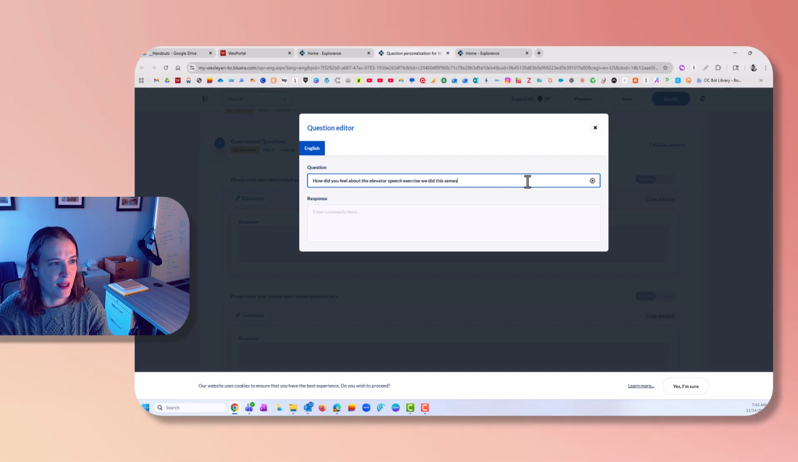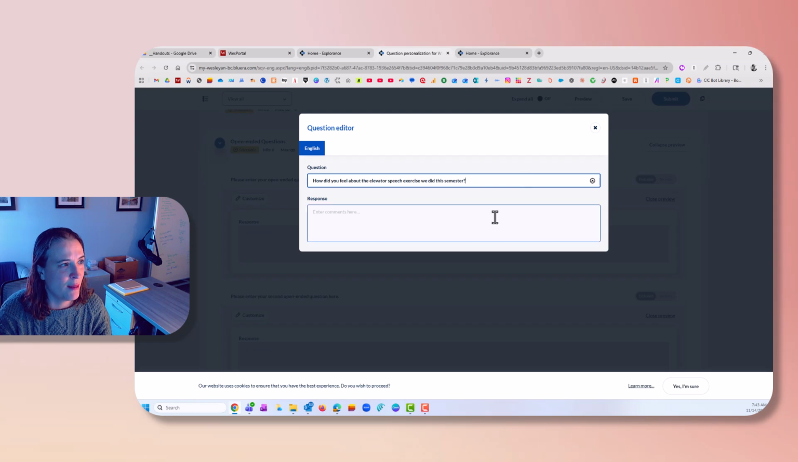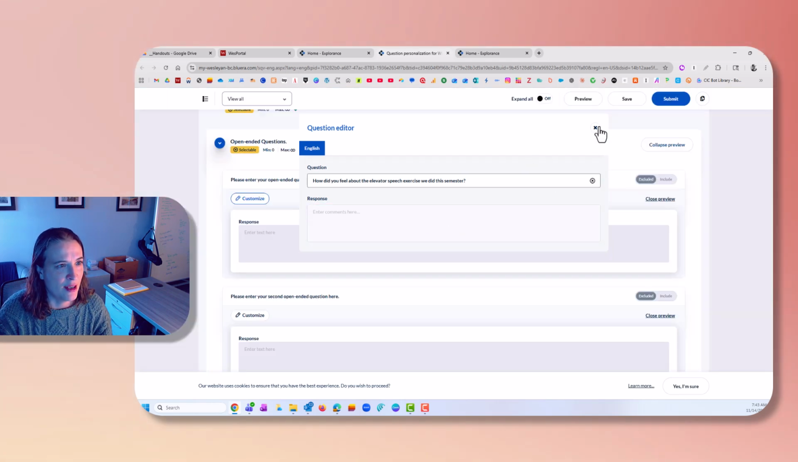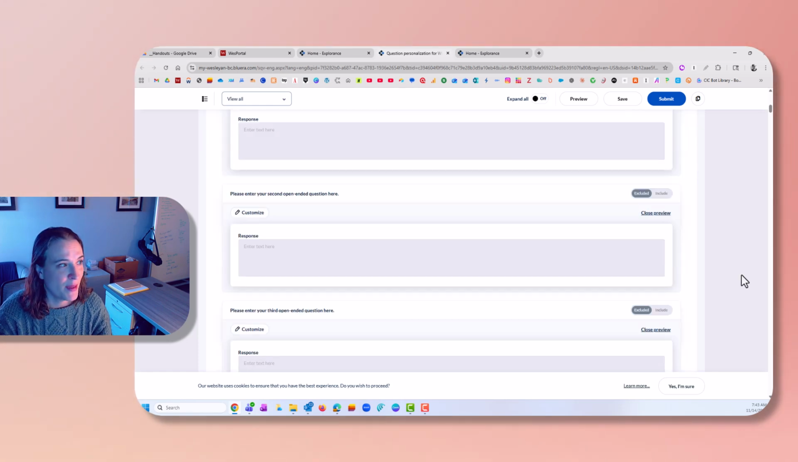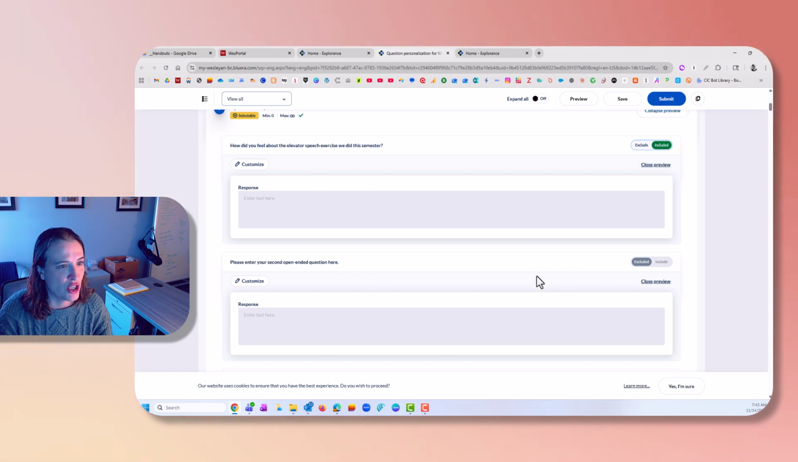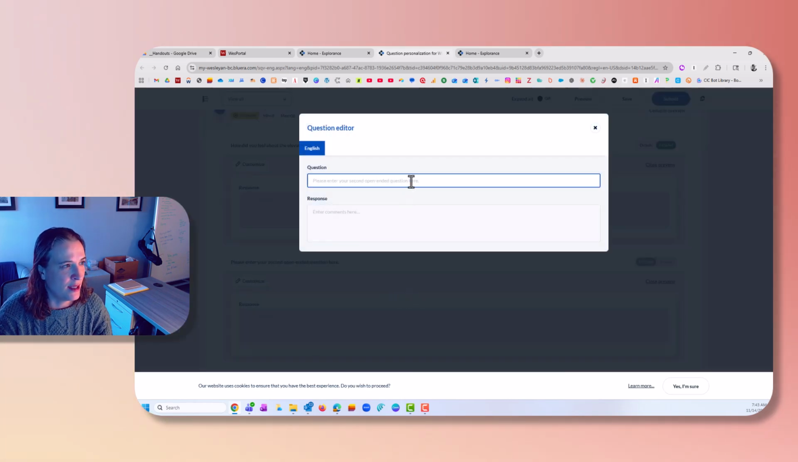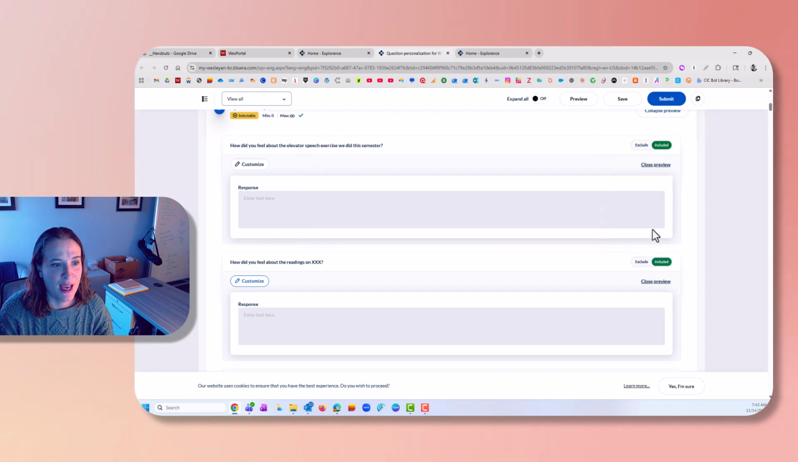So in my class, this is an exercise that's still pretty new, so I want to know more about how students feel about it. I can then just click the X and you see it's right there, and then it defaults to including. I could always change my mind and exclude it later, or I can just click include and so forth. So then I did one question. I could click customize here. How did you feel about the readings? I'm just making that up. And now it's been included as well.